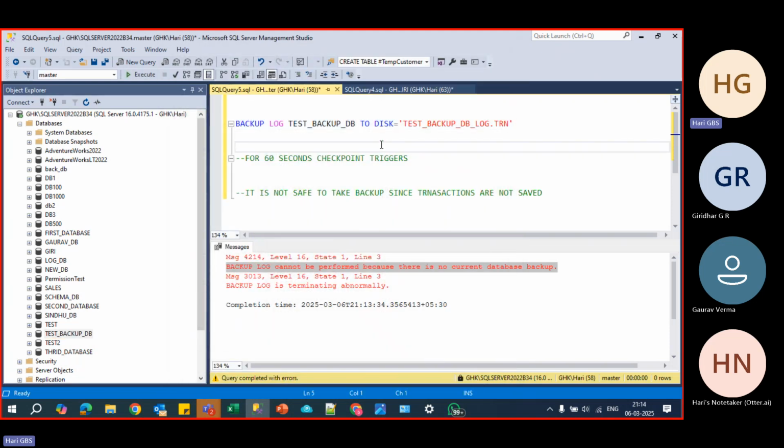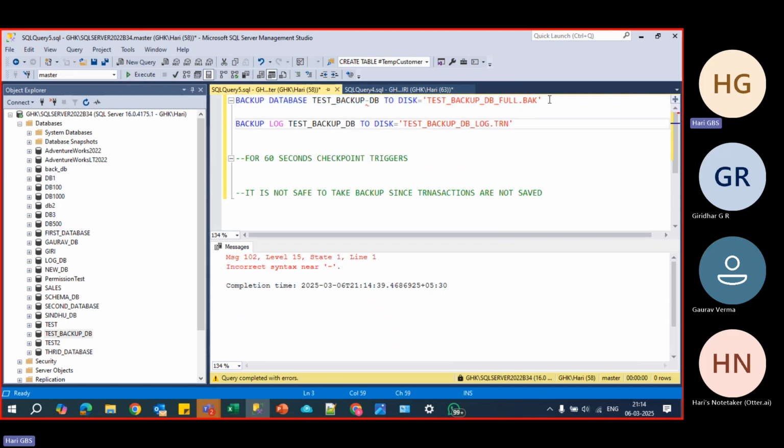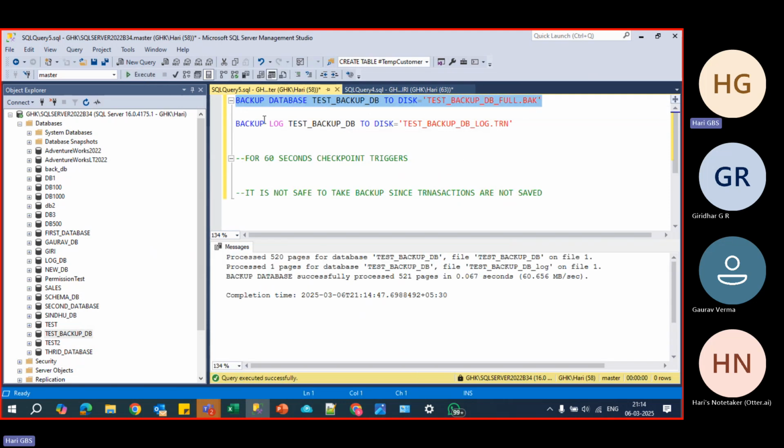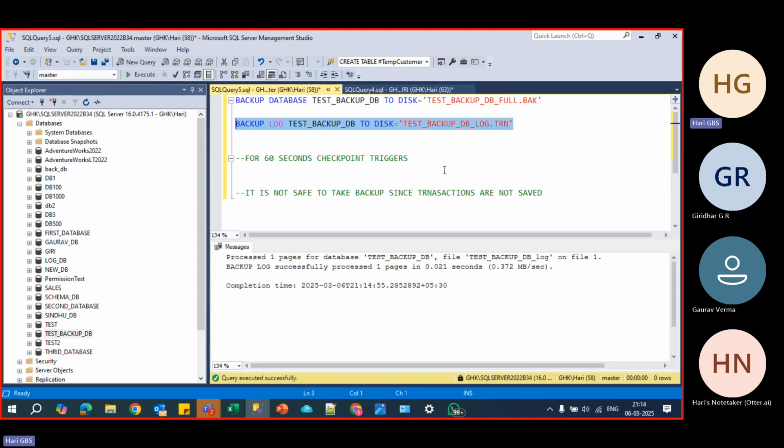So to avoid this scenario, what do you need to do? First, you need to take full backup. So best practice is whenever you create a database, immediately take one full backup. Okay, let me take full backup. Backup database name test backup db to disk equal to test backup db full dot bak. If I take this full backup, then it will behave like full recovery model. Otherwise, it won't behave like full recovery model. Now it will allow you to take log backup. So without the help of full backup, you cannot take log backup. Is it clear?